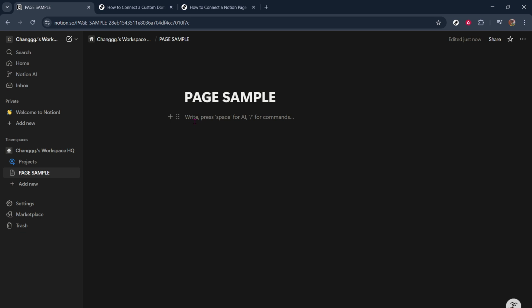Now head over to ClickUp. Here, you want to locate the specific item or task you wish to link to your Notion page. This could be a task, a document, or even an entire project, whatever fits your needs. Each item in ClickUp has its own unique URL, which allows you to link directly to it from other applications.